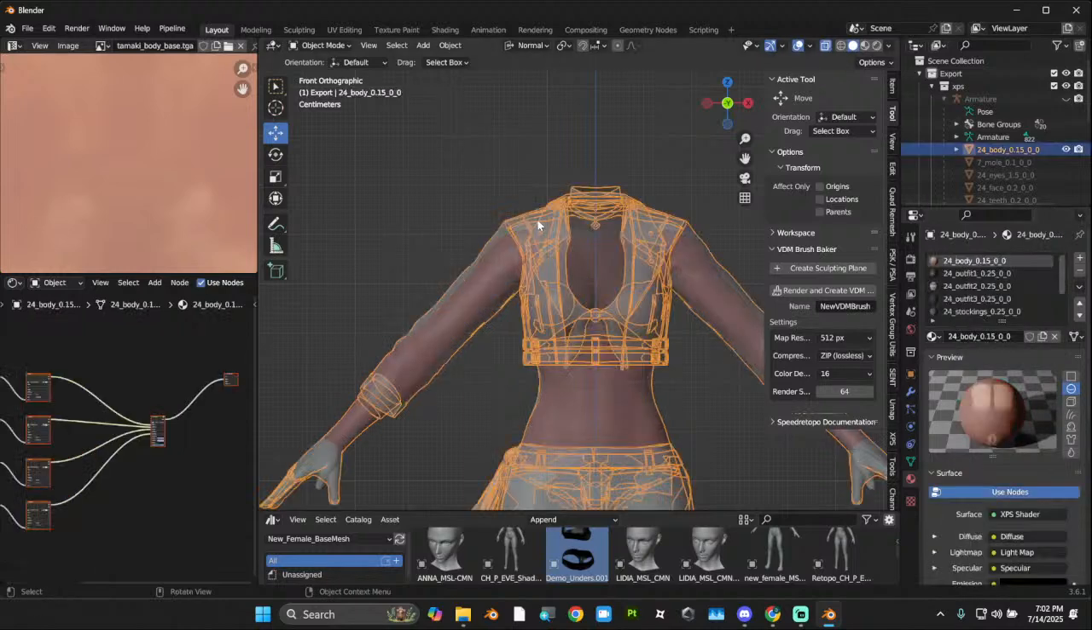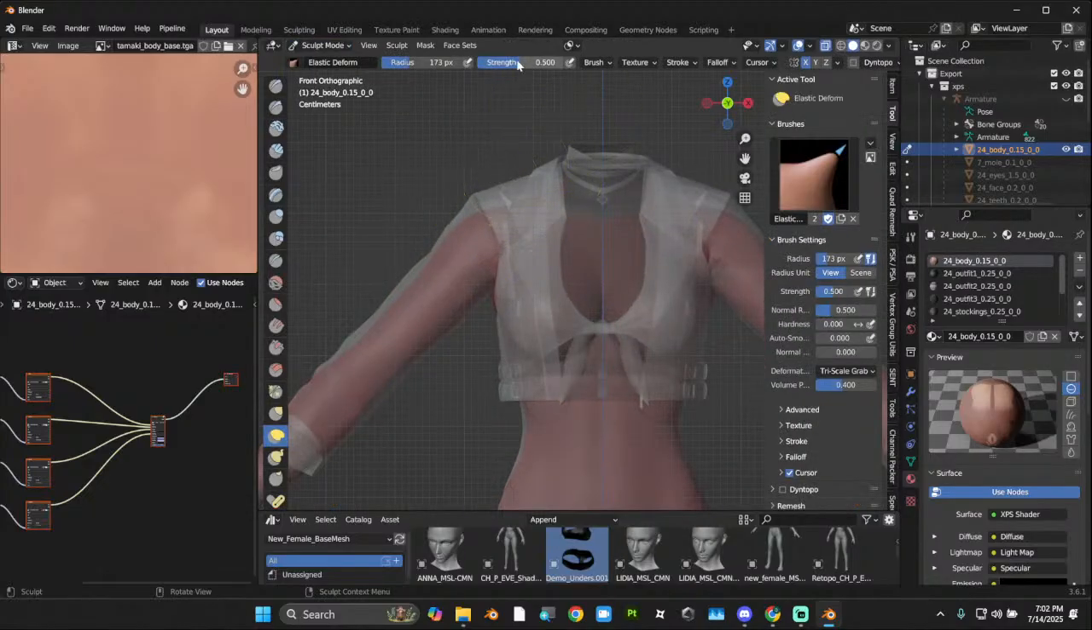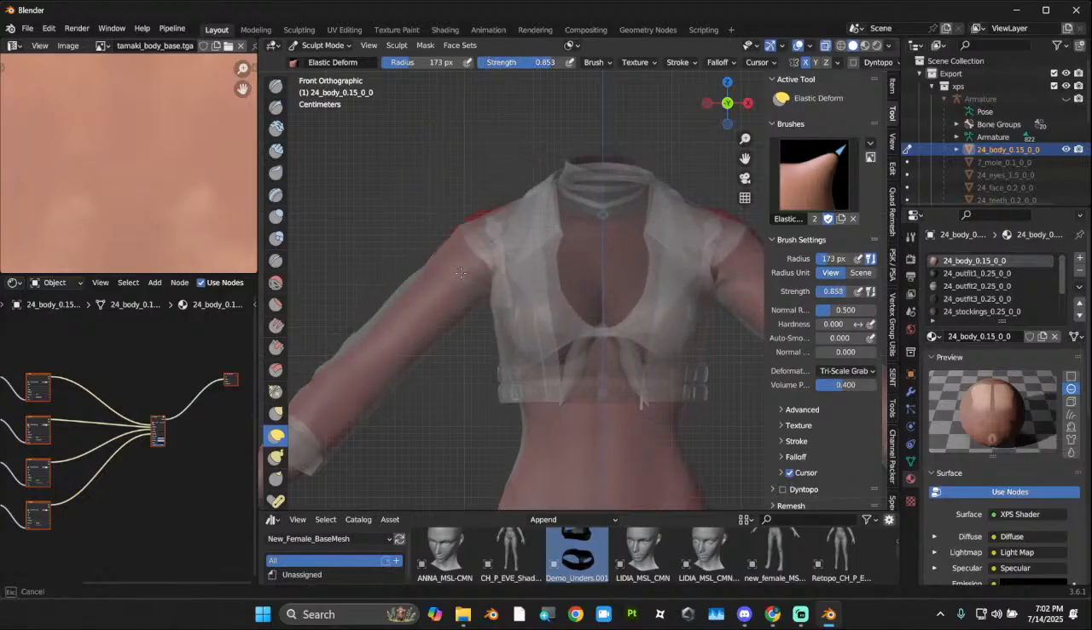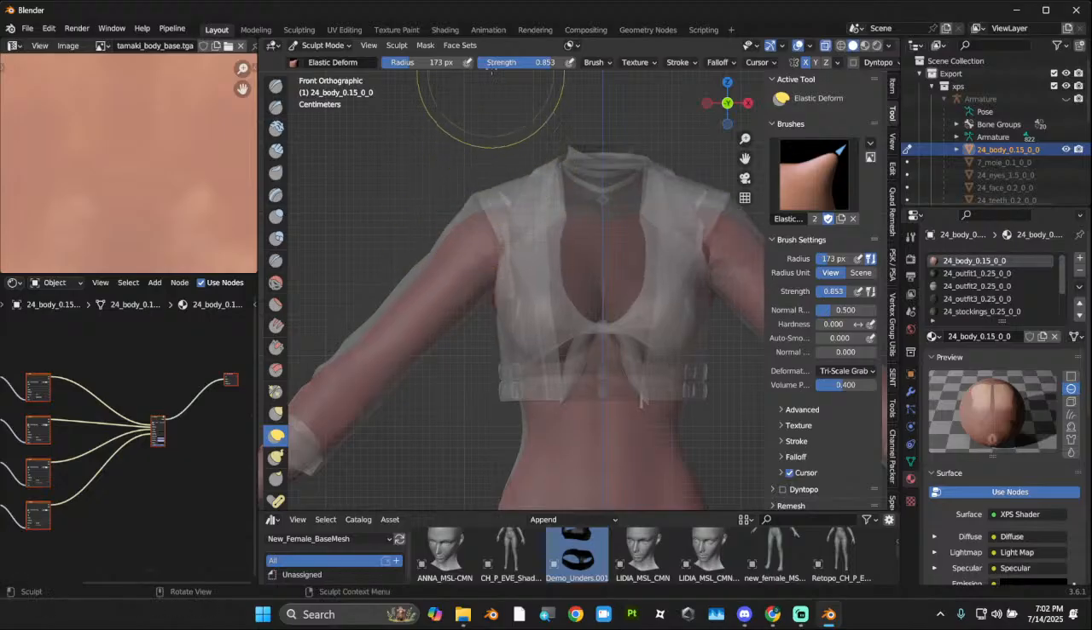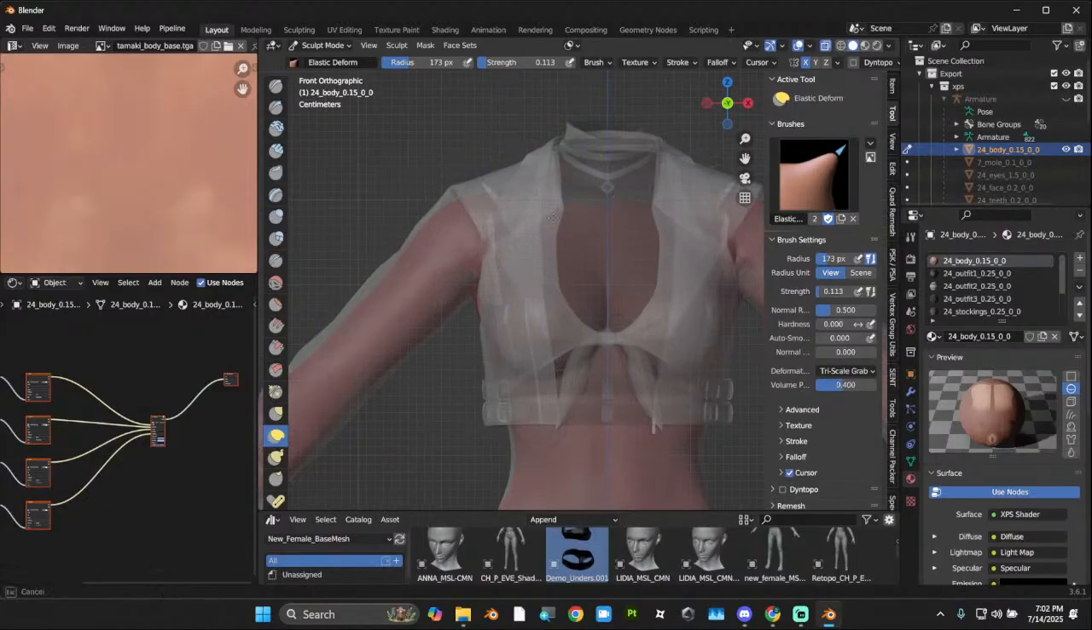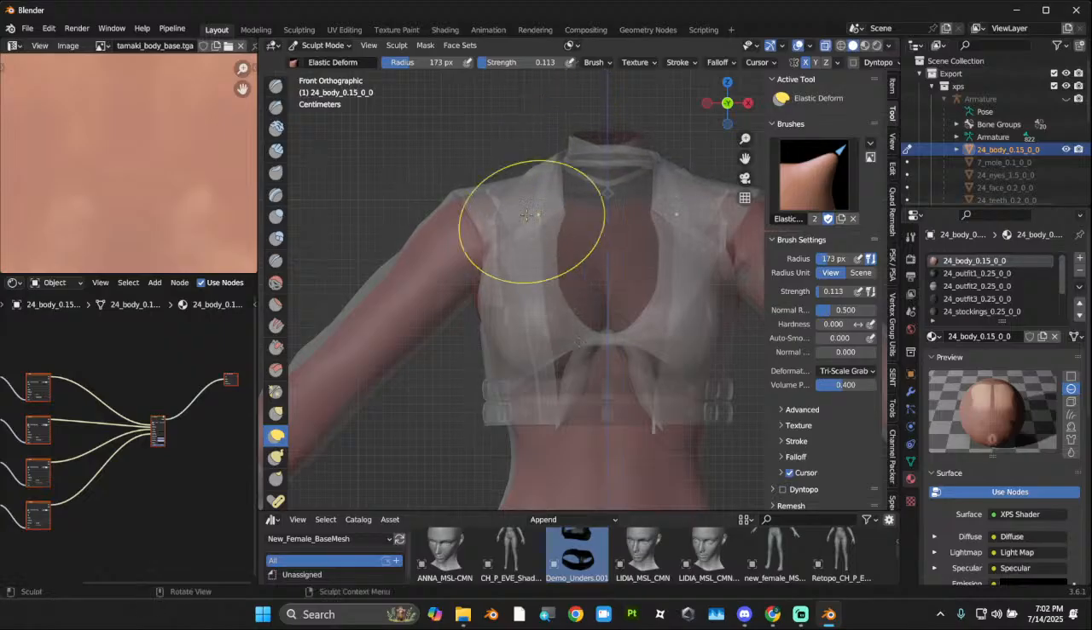Okay, so now I can see what I'm doing a little bit easier. I'll go into here. I also set the strength down pretty low. If the strength is really high, it has a lot of impact on this area. When the strength is lower, I feel like I can get a little bit more control. And so I'm pretty much just going to bring this down and fit it to where I think it should be.